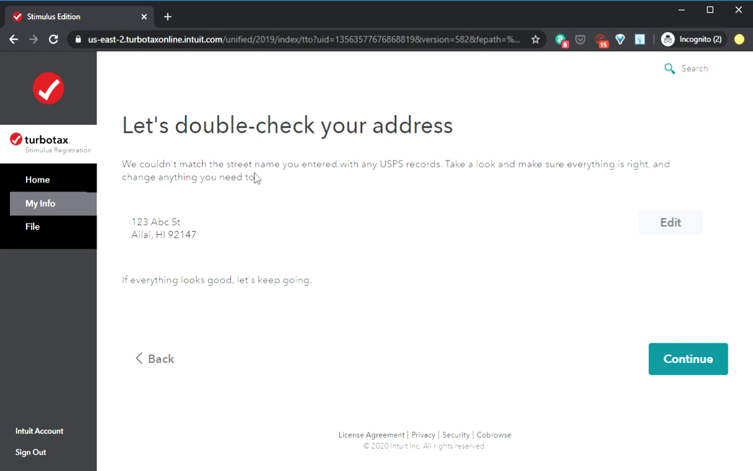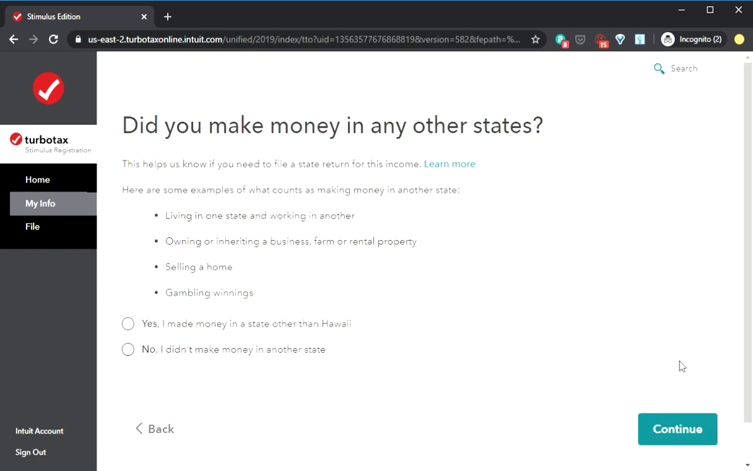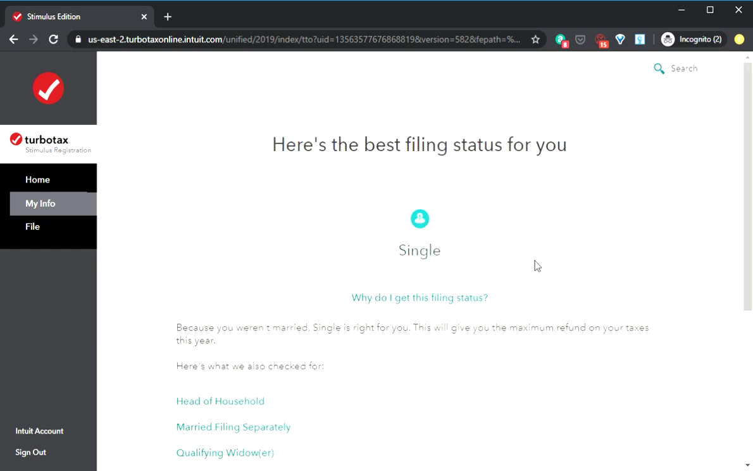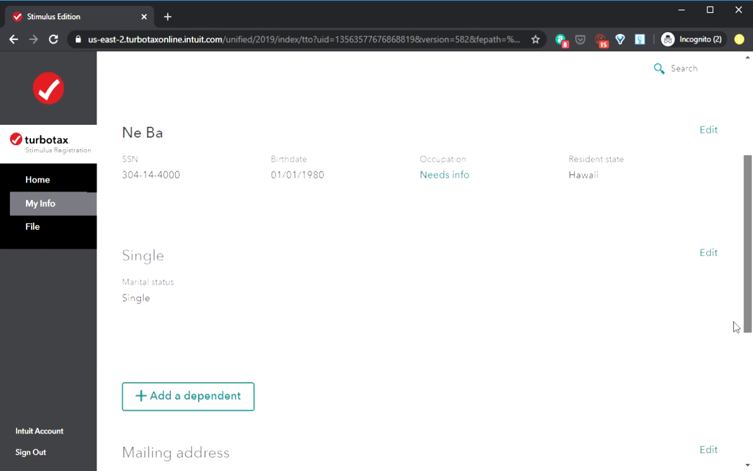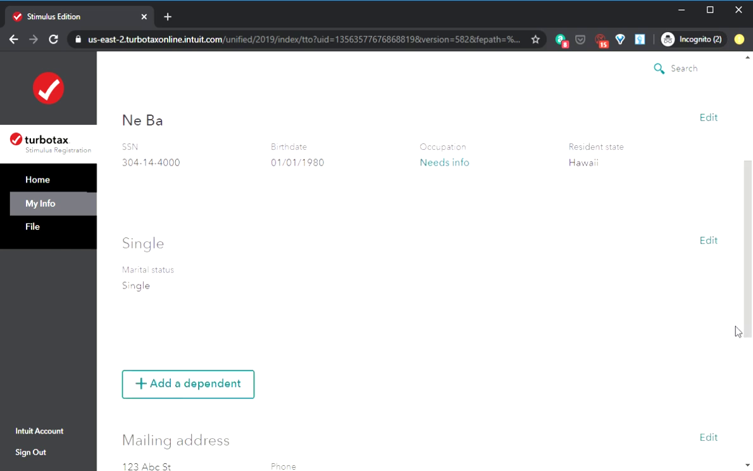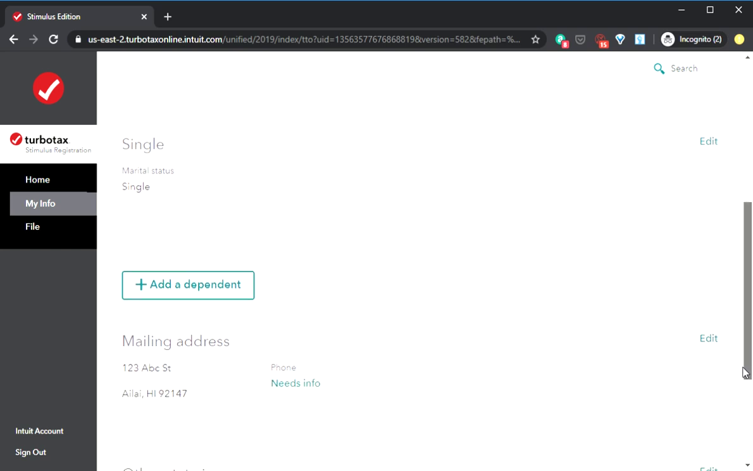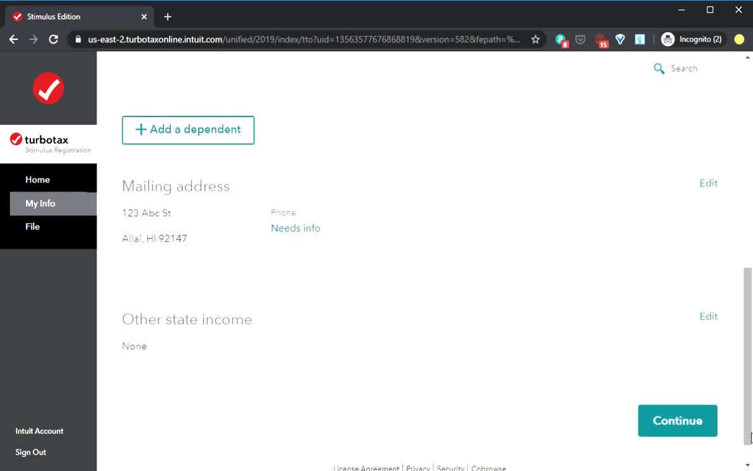Alrighty, there's another screen here that tells you to double check, just as proof of how important this is. Go ahead and click continue here. If you didn't make money in any other states, go ahead and click through there. And TurboTax will select the best filing status for you. Click continue here and you'll come to a personal information summary. This is the culmination of everything that you've entered so far. So make sure that when you go through here, everything is letter perfect to the way that you need it to be. Go ahead and hit continue here.